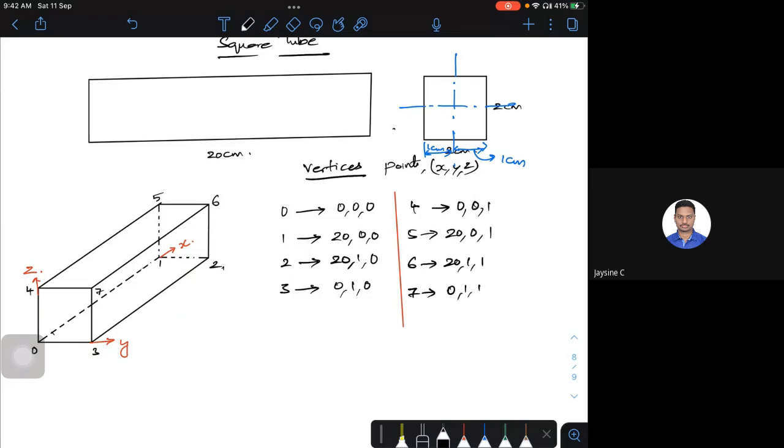So now I have defined all the points' locations. This is called vertices. What should we define in your blockMeshDict file? You have to define vertices, open the brackets, then within the brackets define all the coordinates of these vertices. The same methodology you have to adapt for any kind of geometry you are going to take.